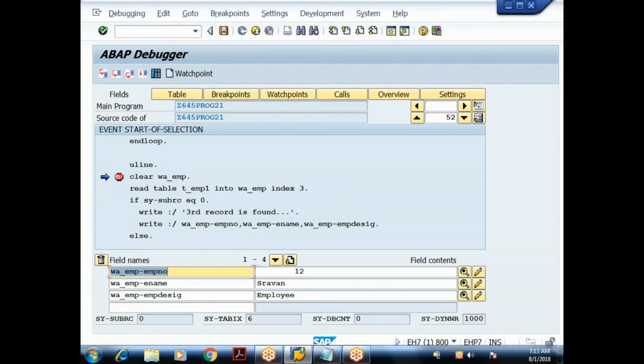My work area contains some old data because previous to this I have executed the loop statement. Loop statement means the last record will be there in the work area. Okay, I'm clearing that. When I say F5, yes, it got cleared. It has set it back to default values.